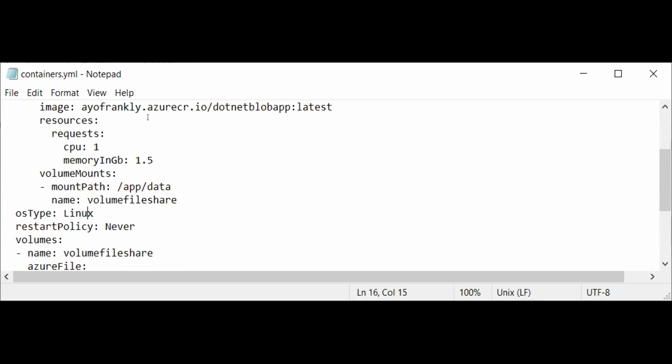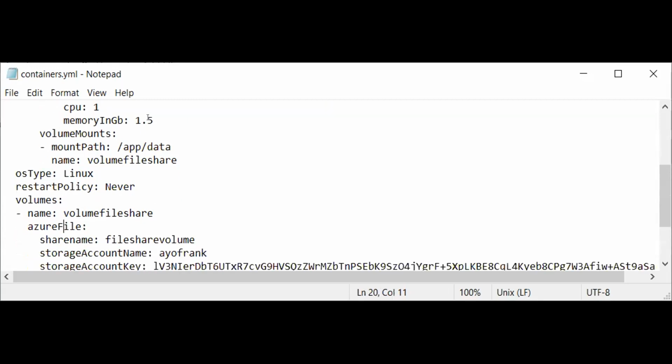So the OS is Linux, the restart policy is never, because I want this to happen just once. The container should run just once. Then the volume. The name, I'm now recalling the volume file share that was declared earlier on. Then the Azure file, we have the share name, file share volume.